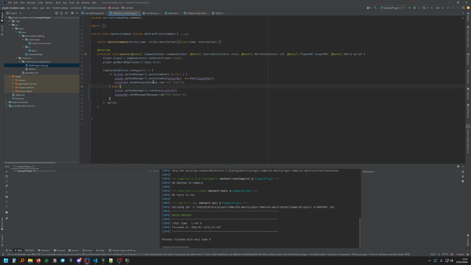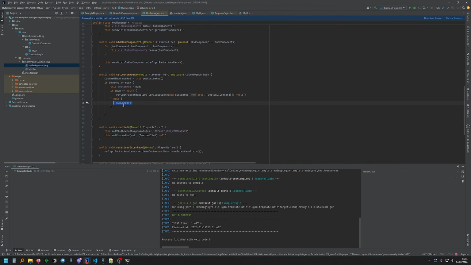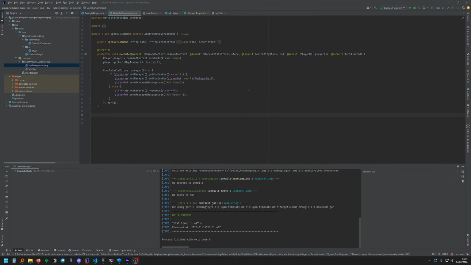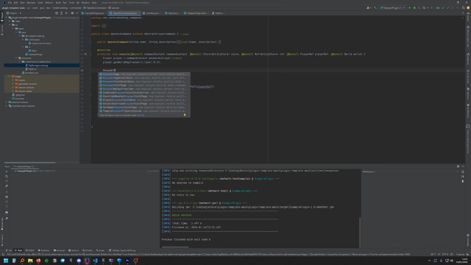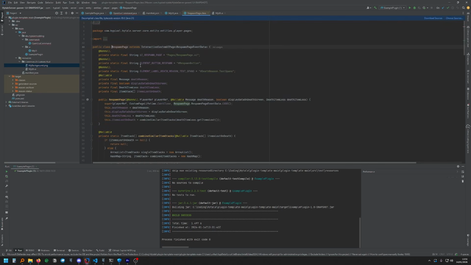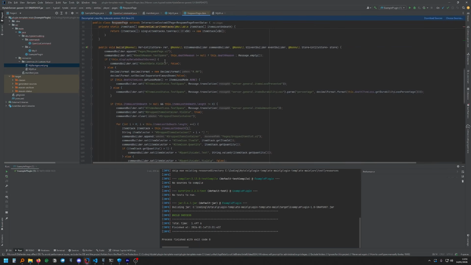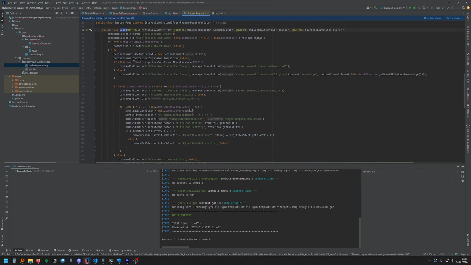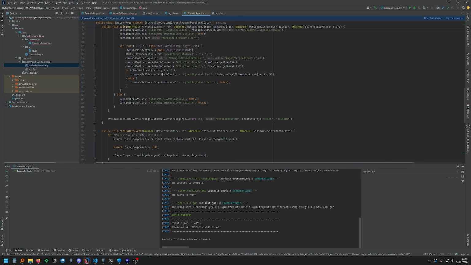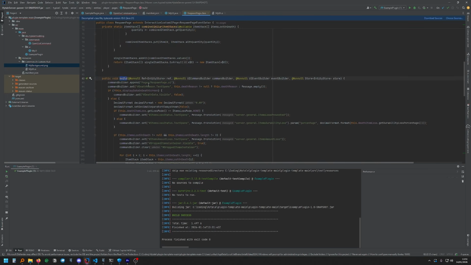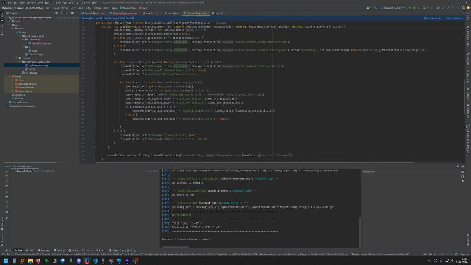And whenever you set the custom HUD, right here, it calls show, right here. If you're looking for some example code, I think the file RespawnPage is quite useful. So just go to that in your IDE and scroll down to the build, and you can see how Hytale has set it up. Yeah, like just setting text spans here.